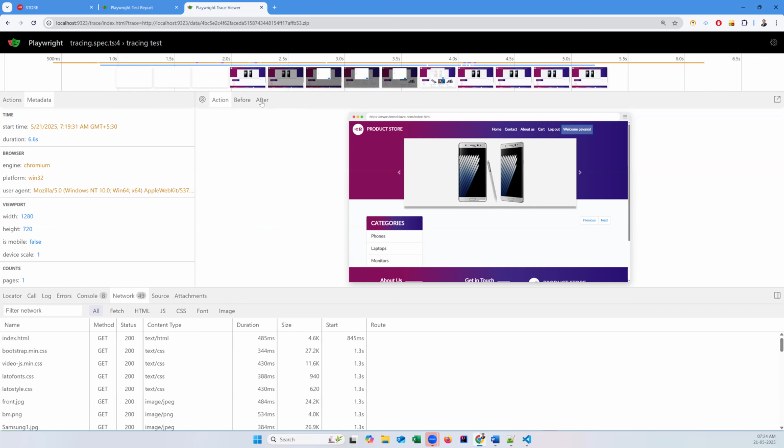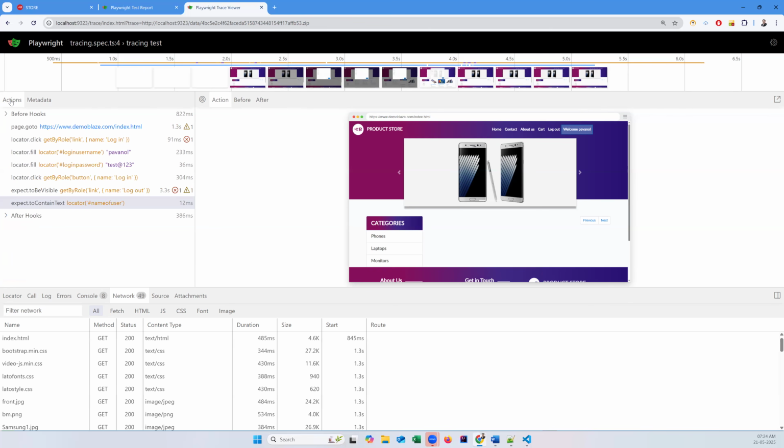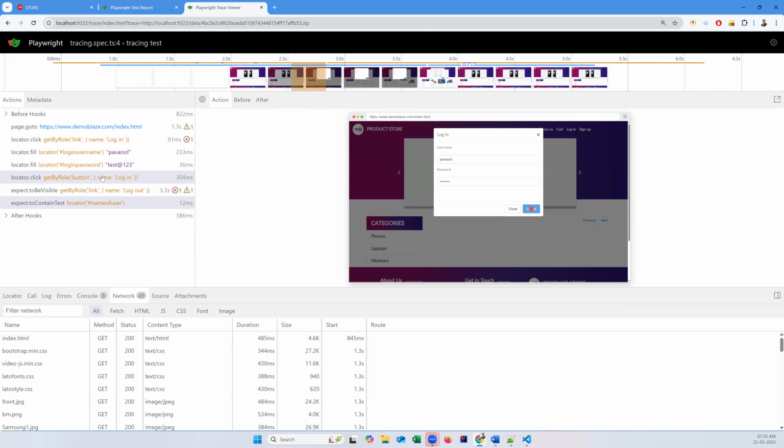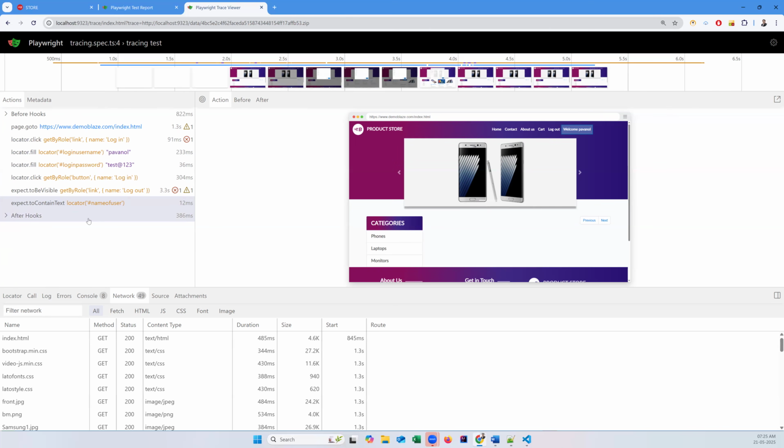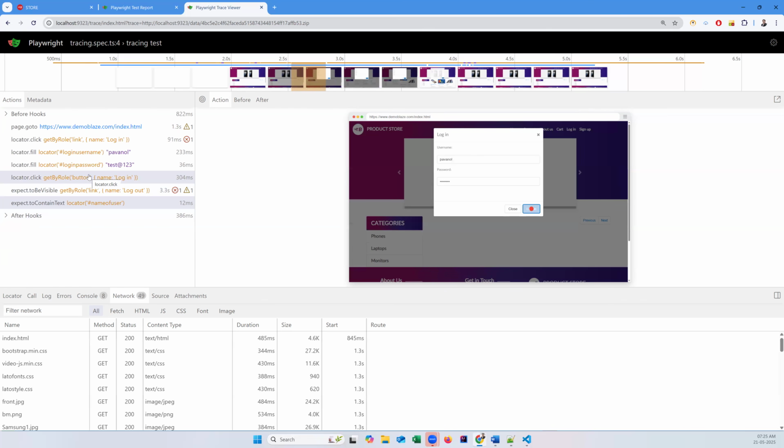Now come to these three tabs: action, before and after. What exactly is it? Listen to this carefully. Go to the actions first, and here I enable the action tab. When I just select one of the actions, I'm placing my cursor on the click login button. So I selected this action. Now the screenshot is displayed here, highlighting the login.